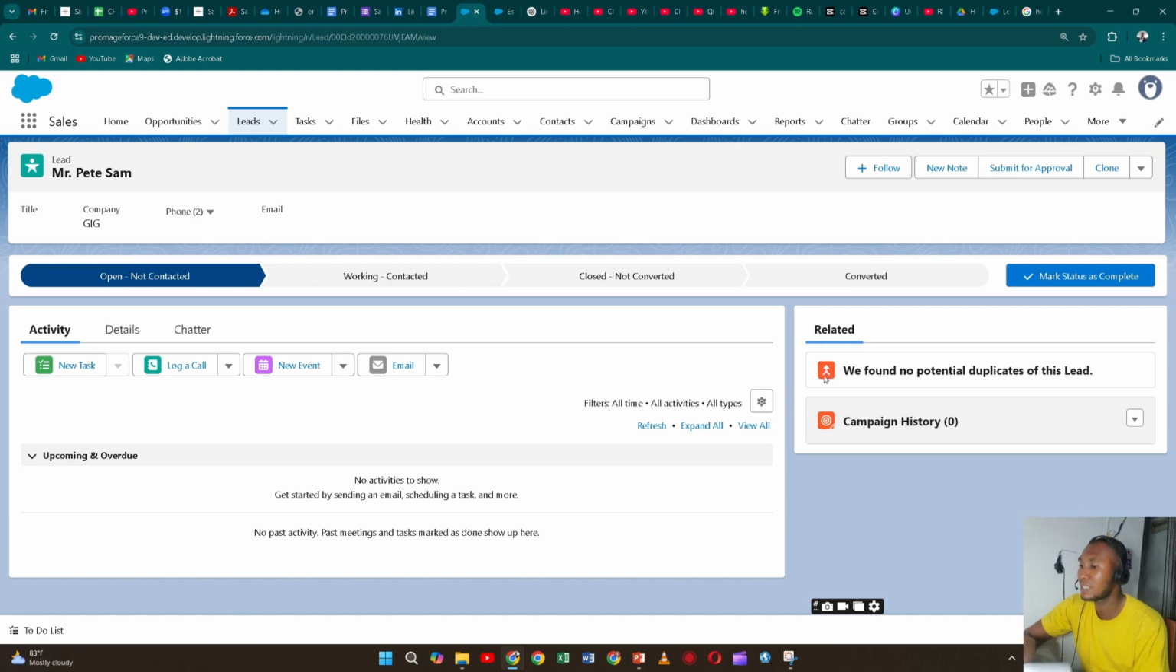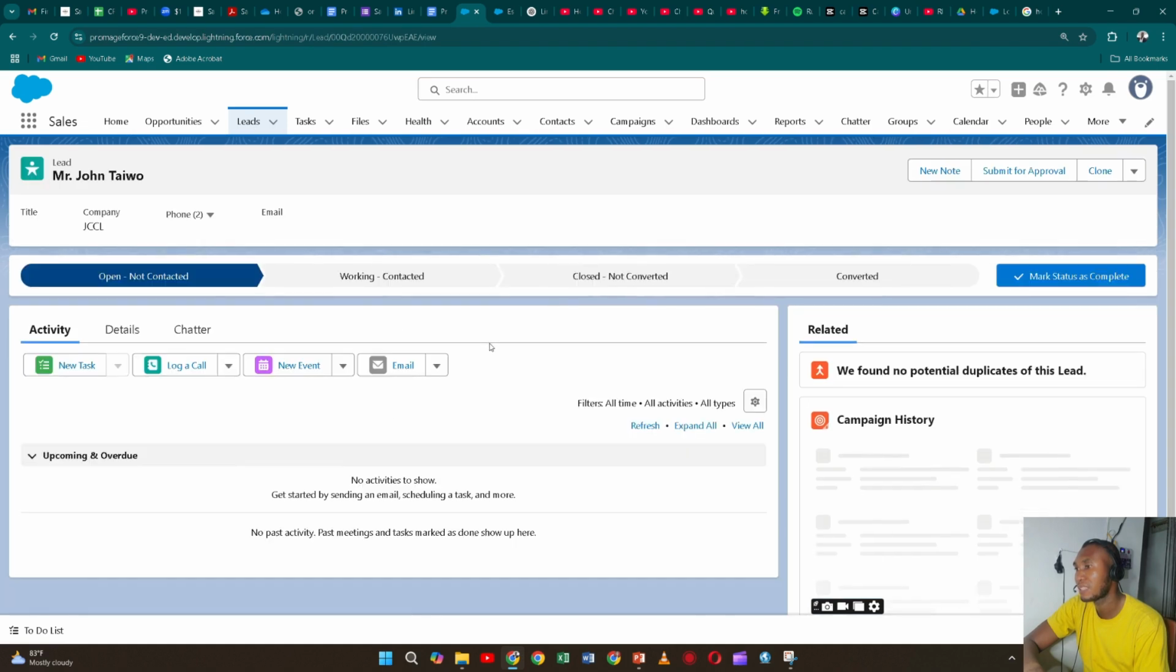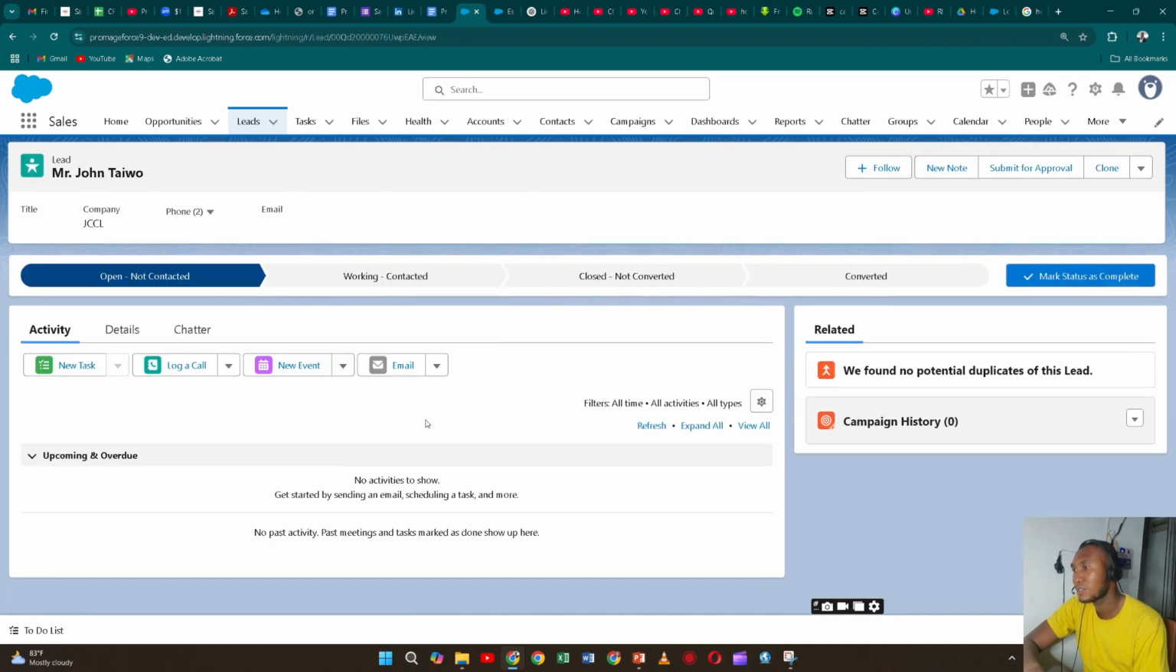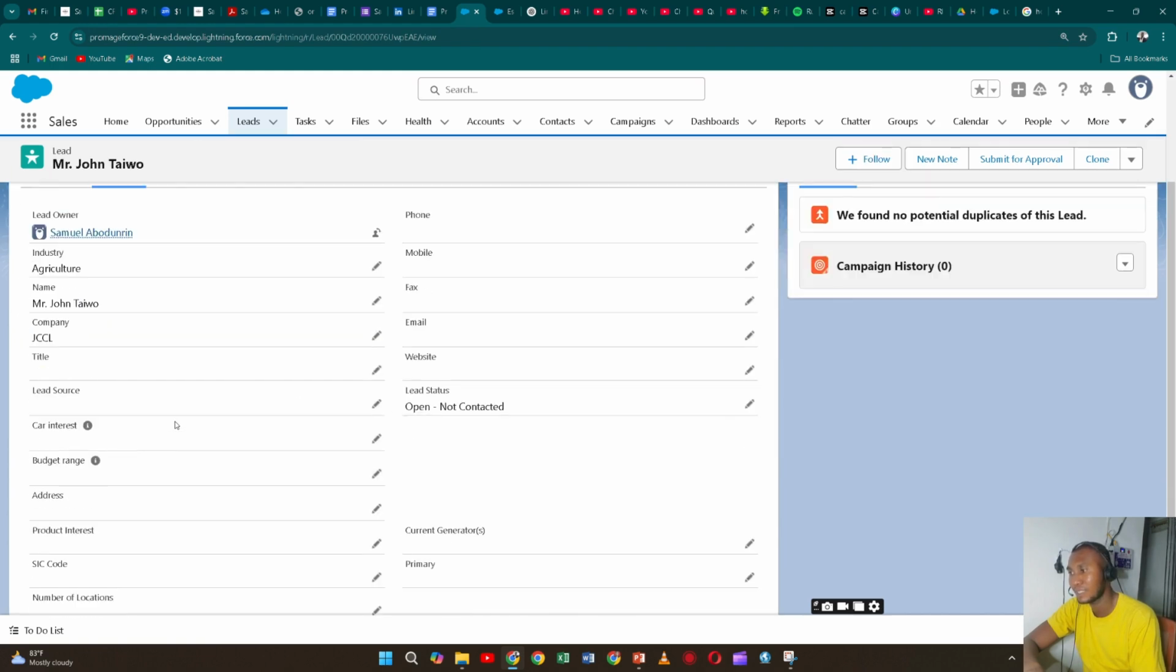Okay, basically, what that simply means is, take for instance, let me use this one we created. The last modified will be the last time I try to open it to work on it. Okay, that will be the last modified.